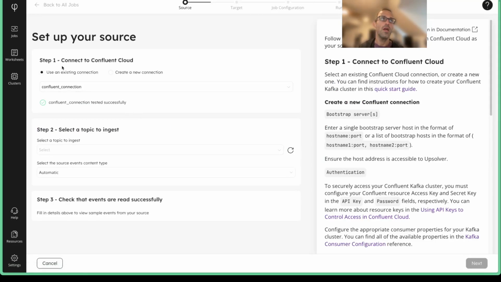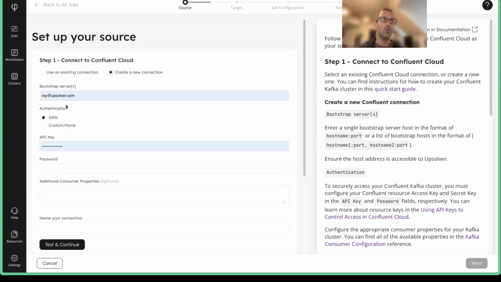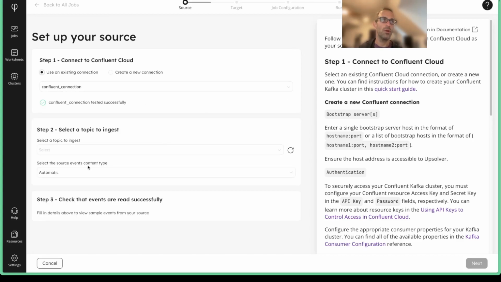Click Next. And now we get to choose whether to connect to an existing connection available in Upsolver that allows you to connect to Confluent Cloud or create a new connection. When creating a new connection, we need to insert our bootstrap servers. We can choose whether we want SSL authentication using the API keys and your secret key, and then you can add some additional consumer properties if you wanted to. We're just going to use the connection we already have.